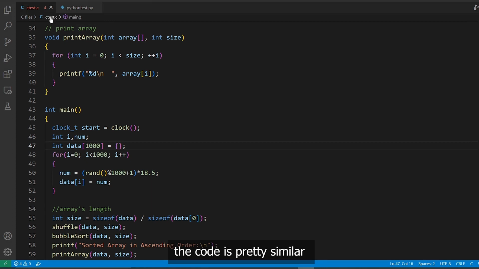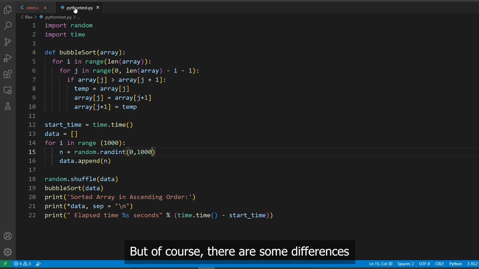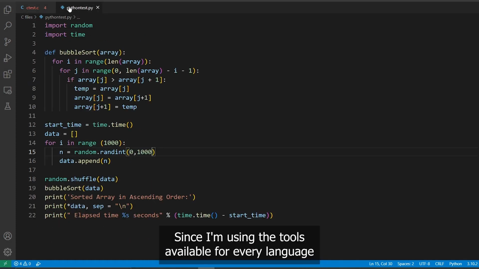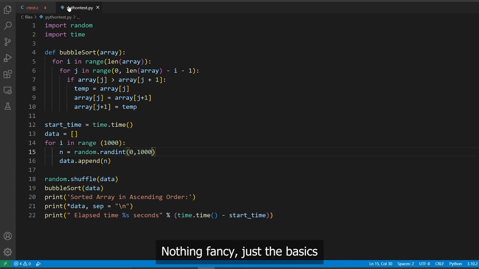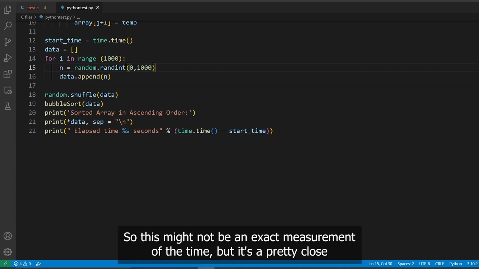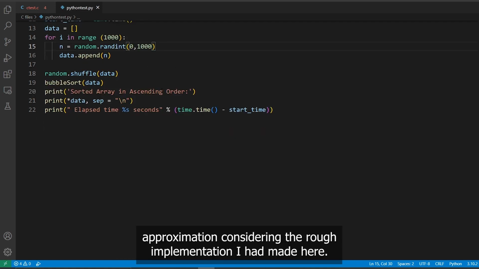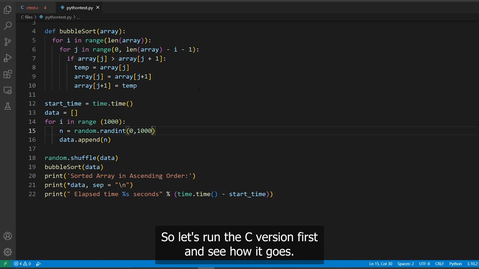The code is pretty similar, but of course there are some differences since I'm using the tools available for every language. Nothing fancy, just the basics. So this might not be an exact measurement of the time, but it's a pretty close approximation considering the rough implementation I'd made here. So let's run the C version first and see how it goes.